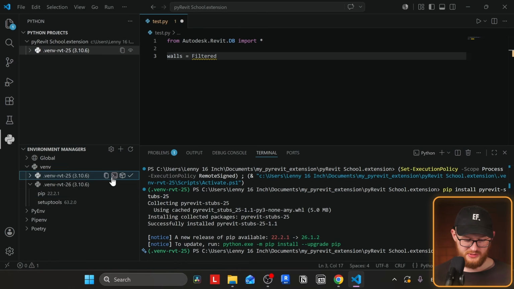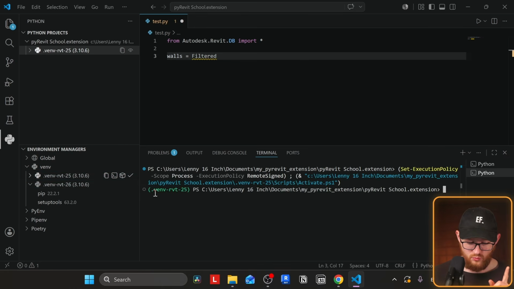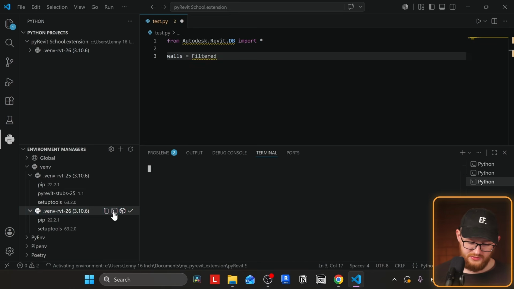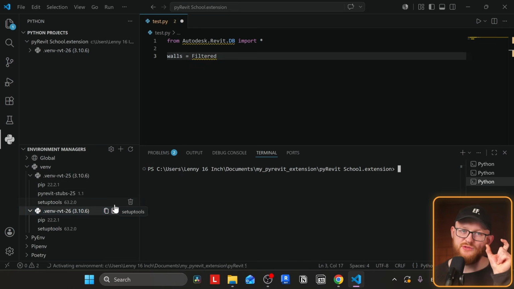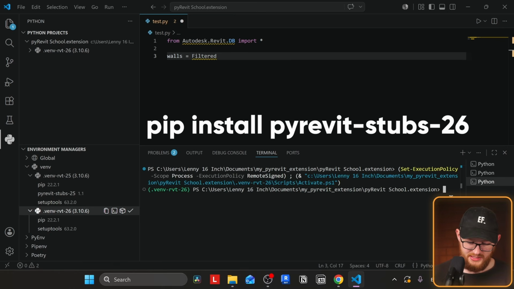But now I can also go and set up the same here. So again, I'm going to click on Create Python Terminal, and pay attention to what you have right here, because now I still have 25. Might confuse you, but that's because that's my activated environment. Just click here to switch it and click again. It's going to create a new terminal. Just make sure that there is the right name of the virtual environment, then you know you install it in the right kind of container. And exactly the same: pip install pyrevit-stubs 26.